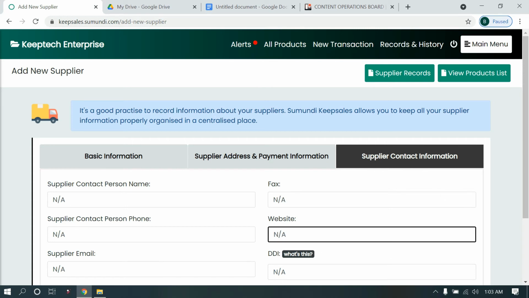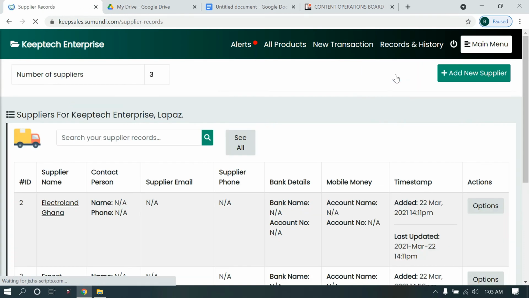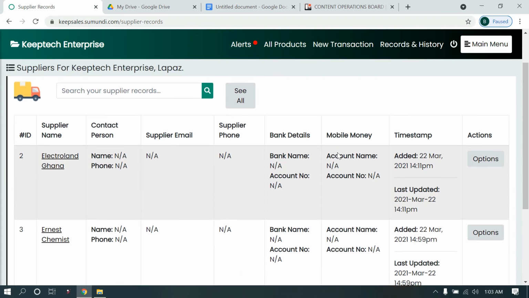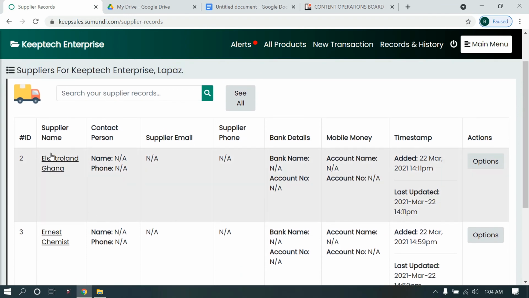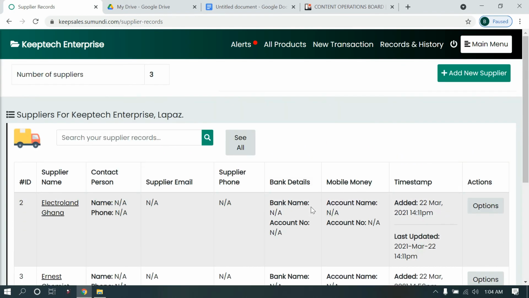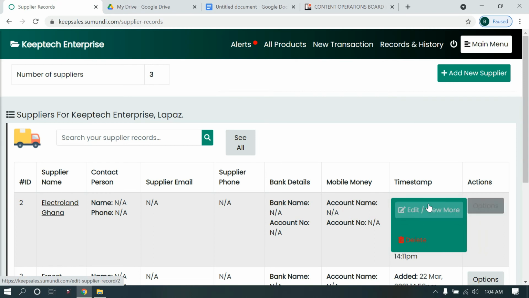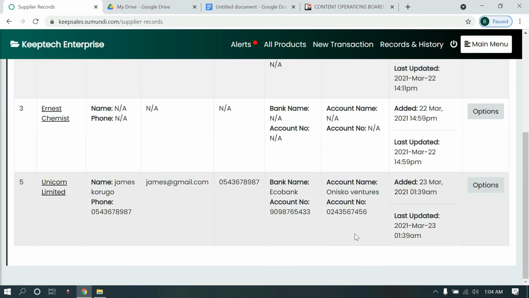Okay, so when you are done, you are able to view the supplier records that you've saved up so far. Okay, so when you click on this, it brings you over here. Okay, so per the information that you provided, the list is made available for you over here. When you click inside the actions, you are able to edit or view more. Okay, and then also you are able to delete if you have to. Okay, so this is it for your supplier management feature.